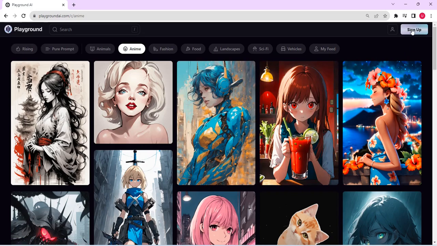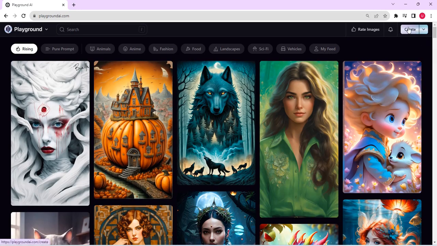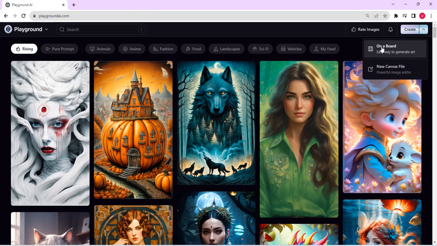But to start with, you are going to either sign up or sign in if you have an account. So in this case, I have an account, I sign in. So you have the create button. If you click on the drop down, you see create on a board or new canvas file. So in this case, you are going to create on a board. I'll explain this in a jiffy.